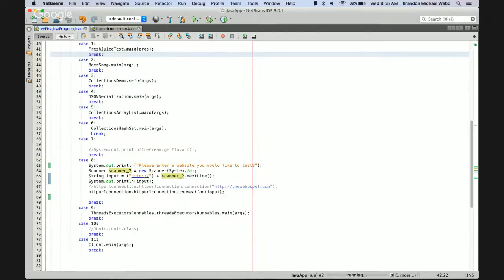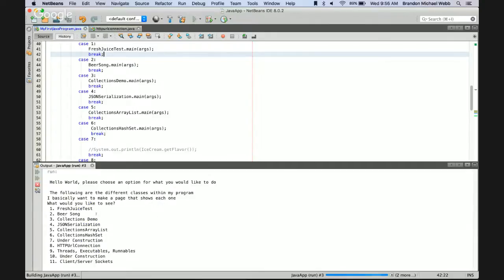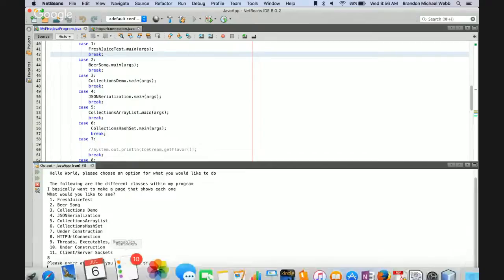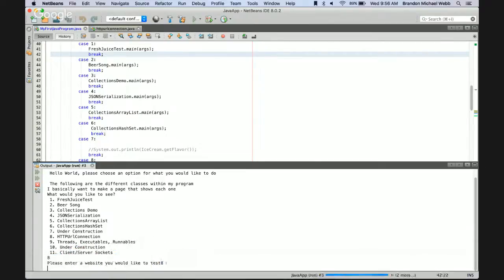So I'm going to start by running my program. It asks me what I would like to do, and today we're going to do number 8. So I enter 8, press enter, and it says, please enter a website you would like to test. I think I need to remove that 8 in just a second, which I will go and do. So let's say I enter www.google.com.